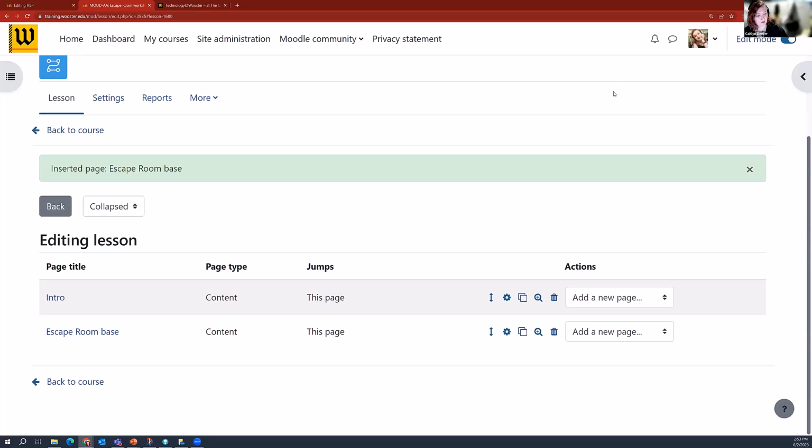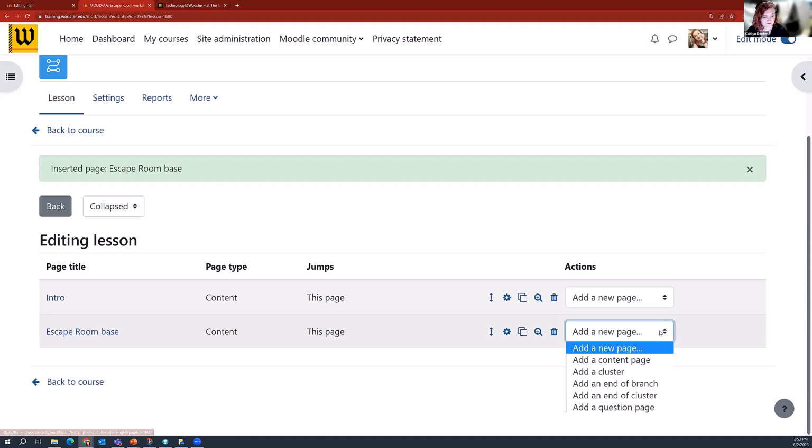So once we're here, what I want to do is add the rest of my content. So whether or not you are adding more content pages, as in more H5P content, whether you're adding more quizzes, which is what we're going to go through right now, because there are pros and cons to the lesson quizzing features, you're going to work from this homepage. So I want to add a new page down here. I want to add a question page.